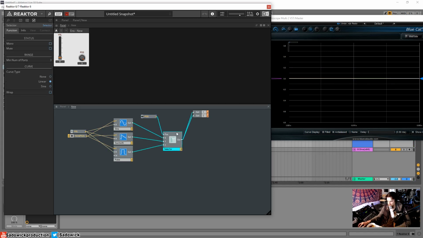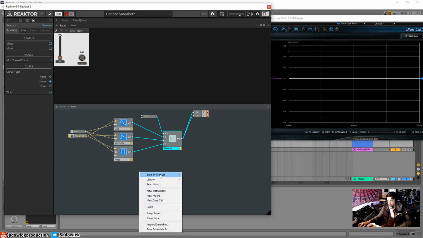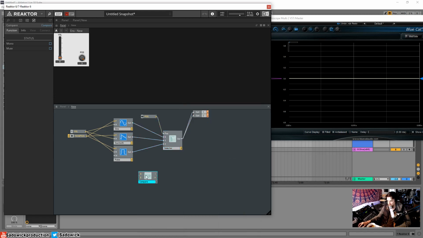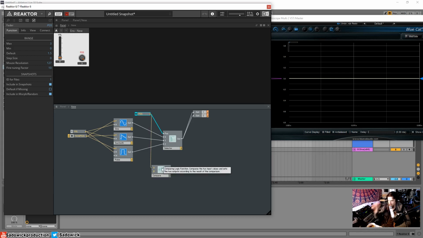Don't be afraid, because I'm not that great at math, but I tend to wrestle with things as I go. So we need to drop in something called a comparator. I'll right click, go to math, and drop in a comparator. We want the value from the knob position to go into A, and we want to spit out a true if it goes beyond 2.